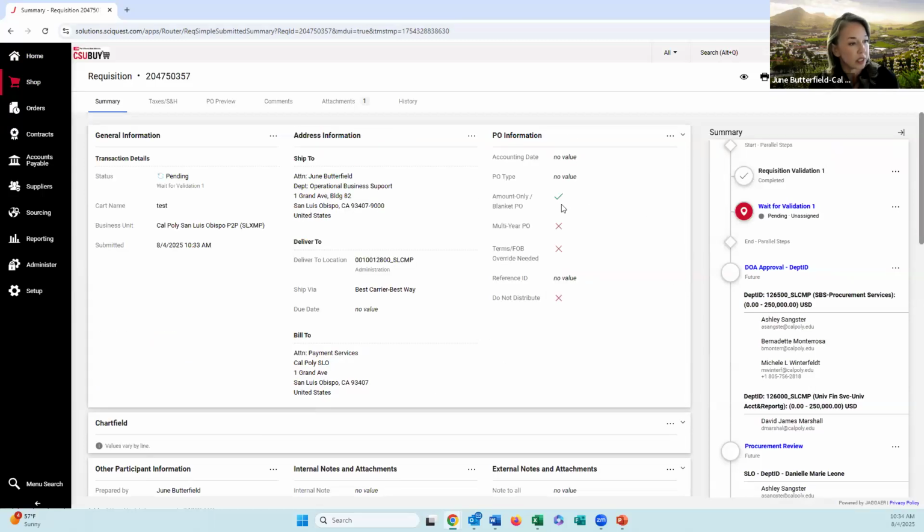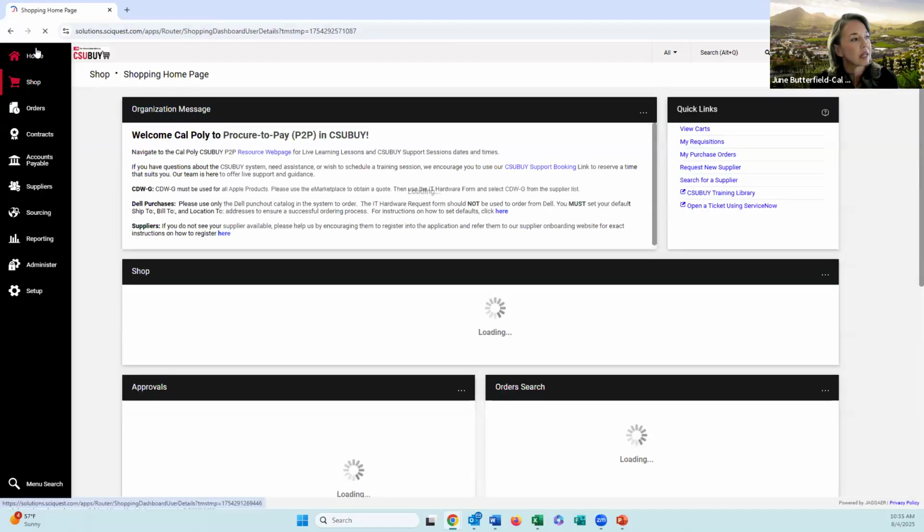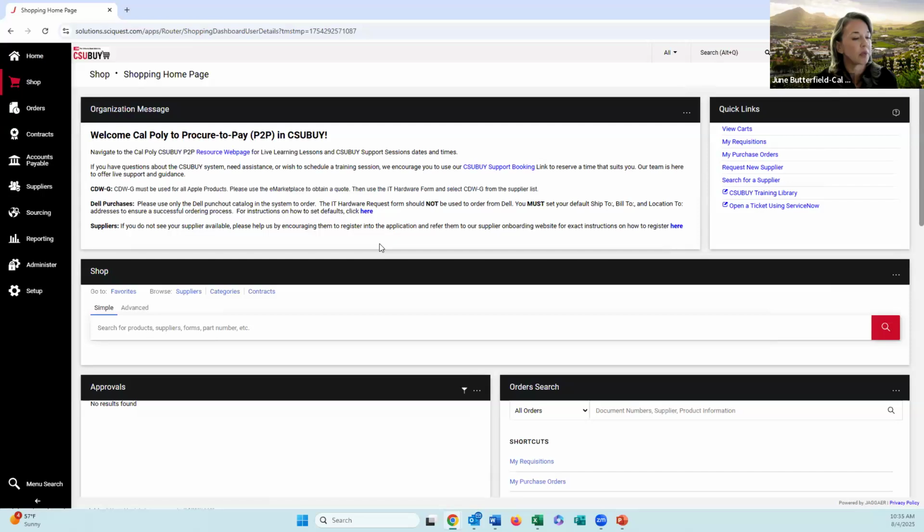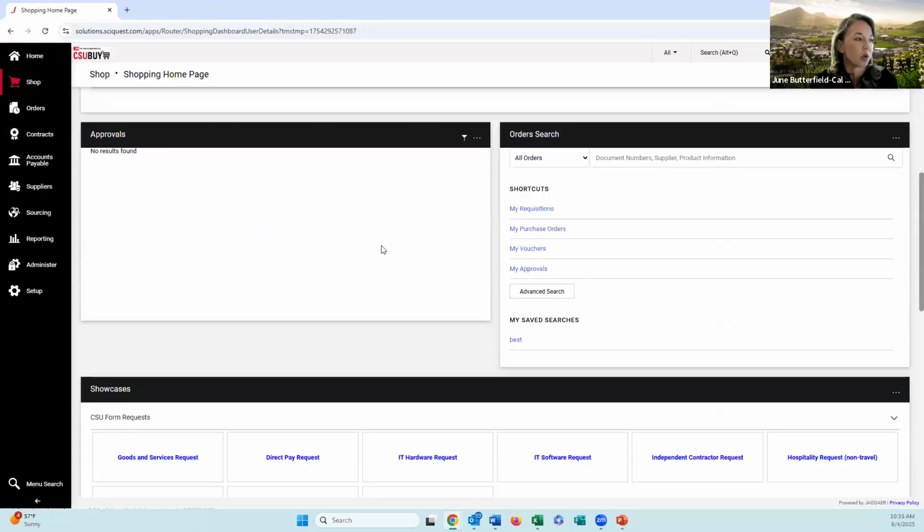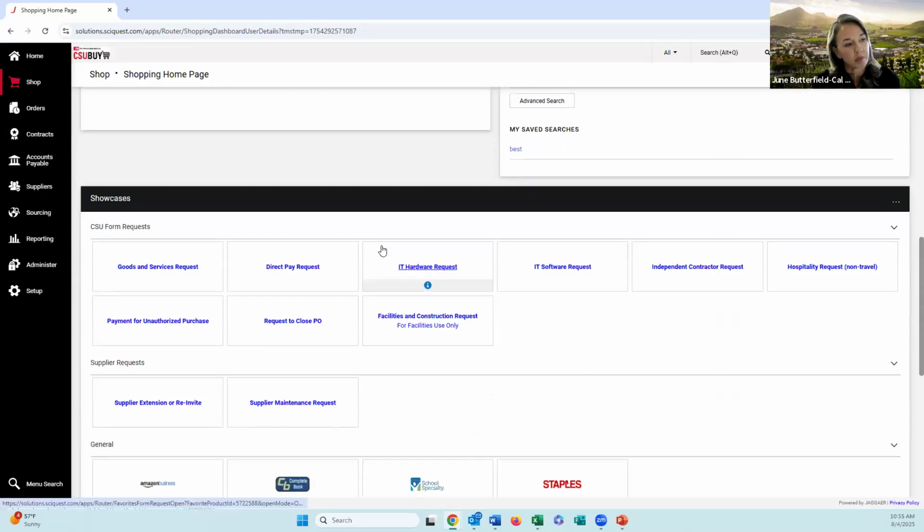So now that we've gone through a goods and services form, amount only blanket PO, we looked at how the DOA maps different routings of DEPT IDs or funds that are associated with DOA structures and routing. Let's navigate back to the shopping homepage and go through a different form. As we navigate back to the shopping homepage, we're going to scroll back down to the showcases. And the second form that we're going to go over is the hospitality request form non-travel.